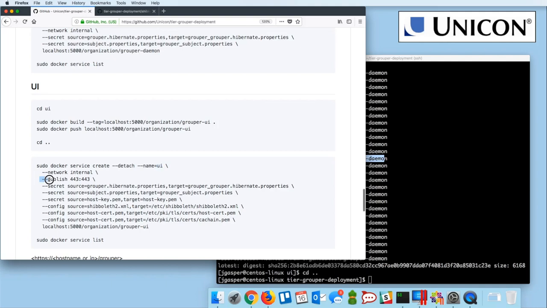Now this is different. So this publish port basically means we are going to allow our 443, we're going to map that 443 that's running inside the container, which is the Apache web service, HTTP server, and we're going to expose it on the public interface. Now that means a little bit more when you're running in Swarm.